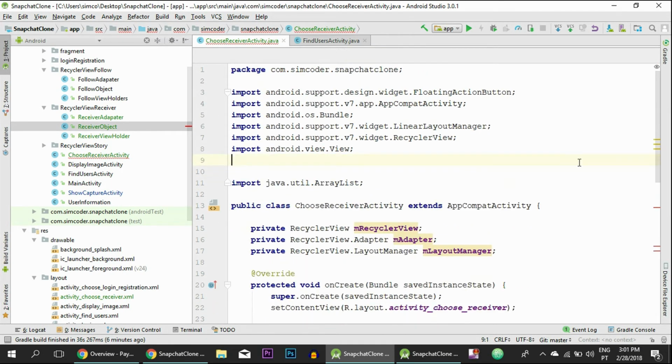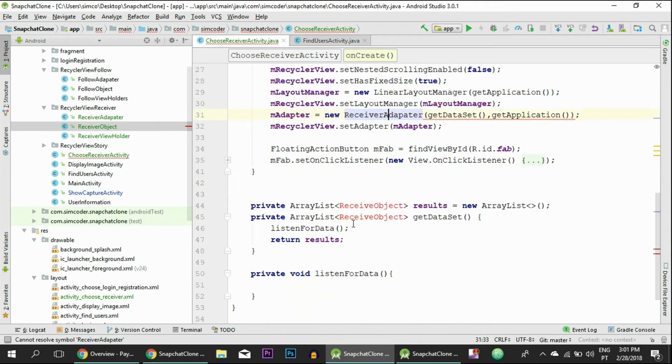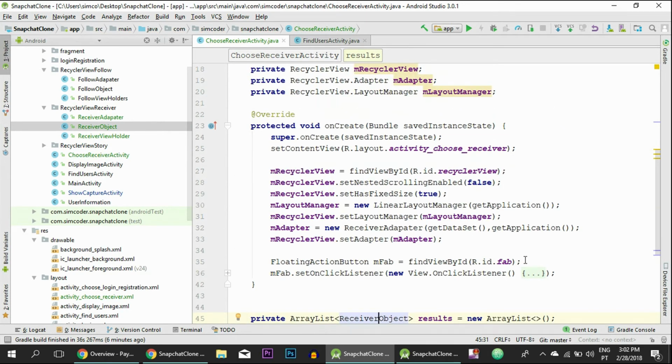And now we'll need to re-import this. And I actually made a mistake because it is receiver, not receive. So after that, import again, receiver, import class, and we are done.